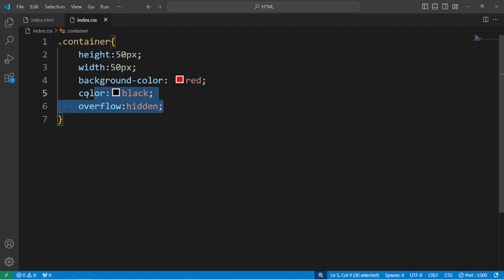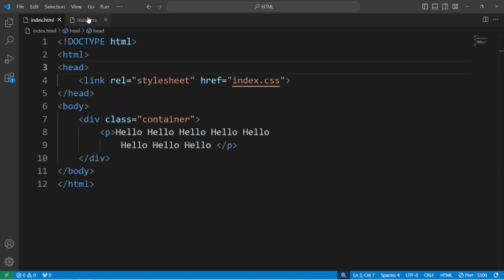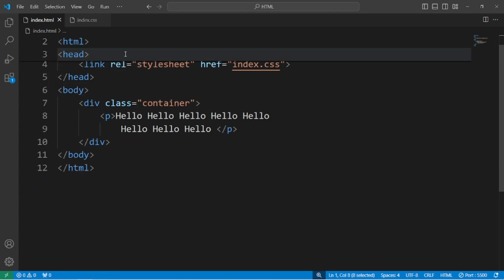I think you guys understood overflow, and that's pretty much it. We can use it to get scroll bars or to show some text even when you don't want to. So that's for today's video.